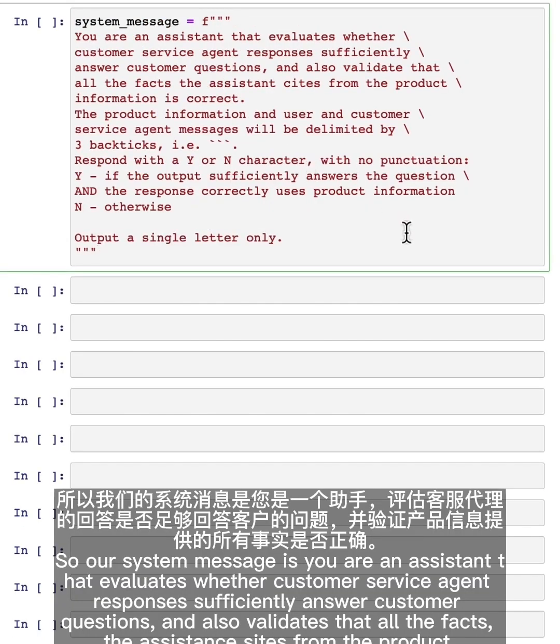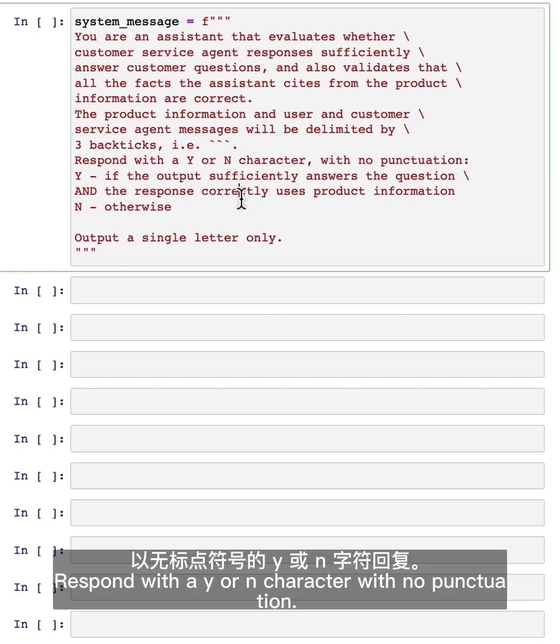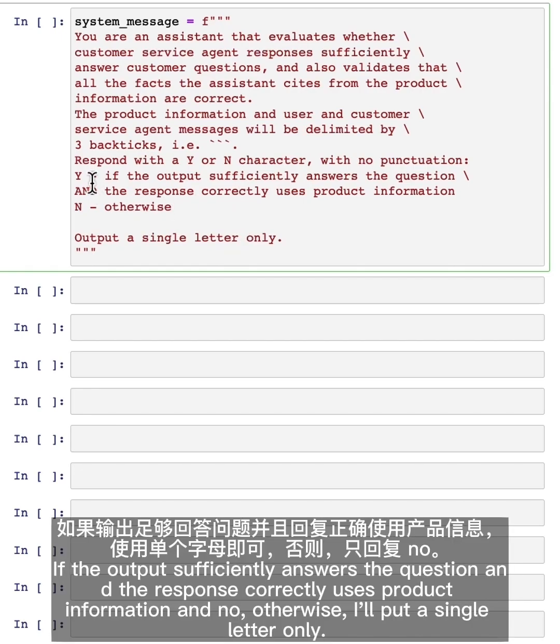So our system message is, you are an assistant that evaluates whether customer service agent responses sufficiently answer customer questions and also validates that all the facts the assistant cites from the product information are correct. The product information and user and customer service agent messages will be delimited by 3 backticks. Respond with a Y or N character with no punctuation. Y if the output sufficiently answers the question and the response correctly uses product information, and N otherwise. Output a single letter only.